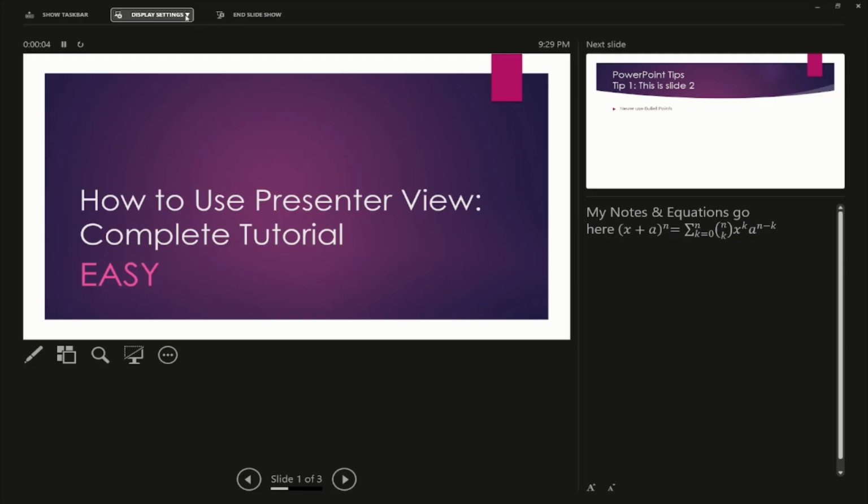Let's go back. Display Settings is very important, because sometimes what happens is that instead of your laptop, the presenter view is placed on the other monitor which your audience is looking at. So in that case, you can swap the presenter view and slideshow.